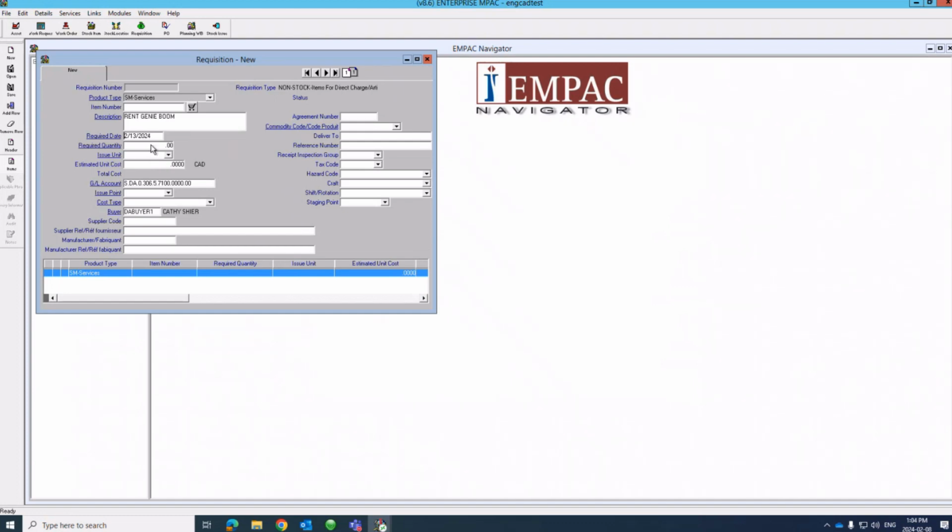Required quantity and the dollar value, you're going to switch because it's a rental and we want to be able to pay half of it out or portions of it. So let's say it's going to cost $3,000 to rent. So it'd be 3,000. The issue units would be dollar, which is DL. And the estimated unit cost would be $1. So we're buying 3,000 units at $1.